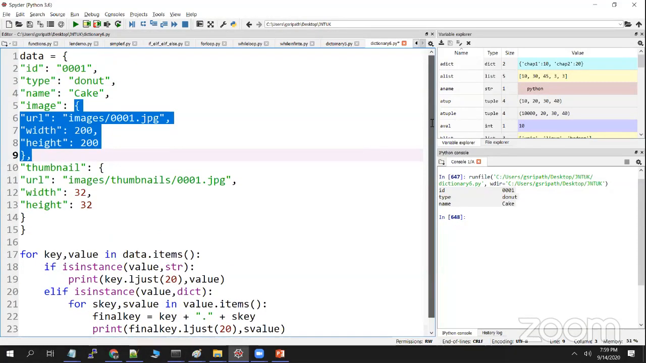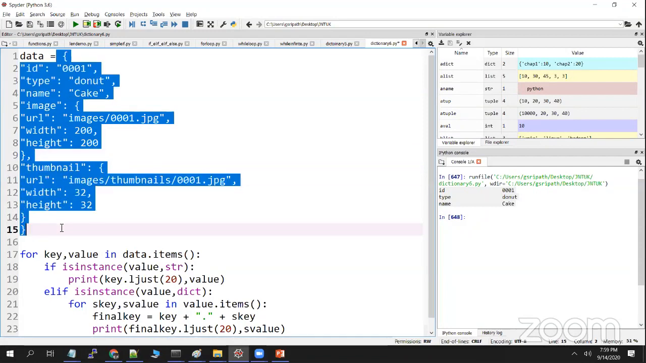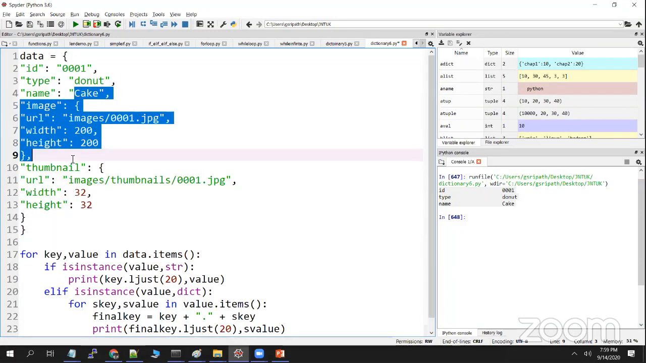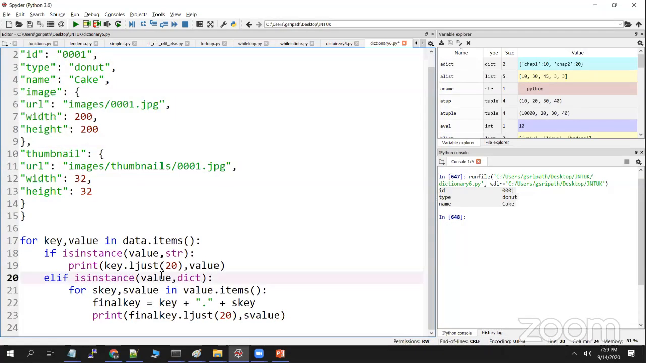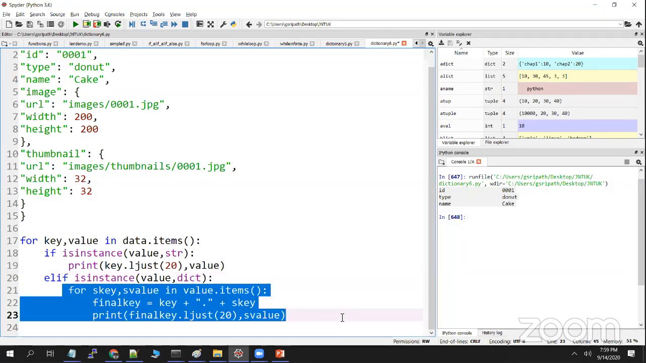Now inside this dictionary, guys, the whole thing is one dictionary, and inside the dictionary there are again dictionaries, right? This itself is one dictionary. Now I just need to read this dictionary. Since the value contains a dictionary, I'm writing a for loop for the inner dictionary.